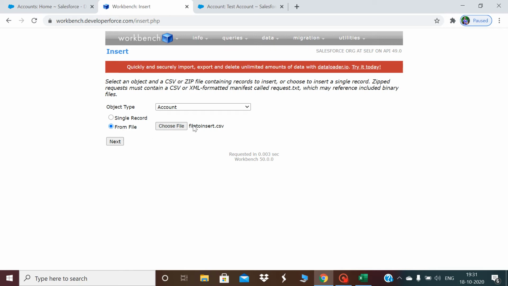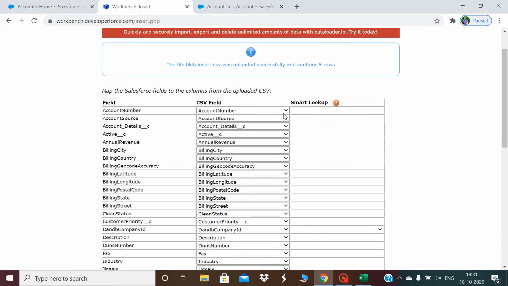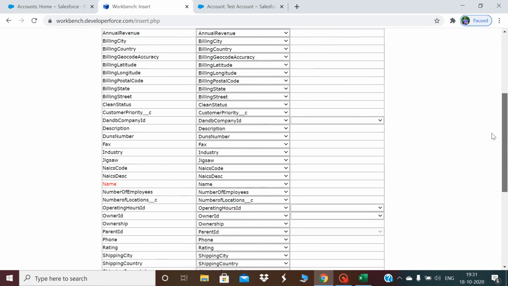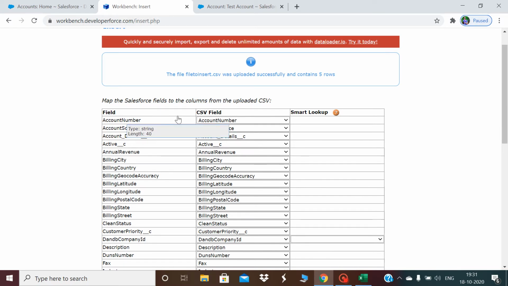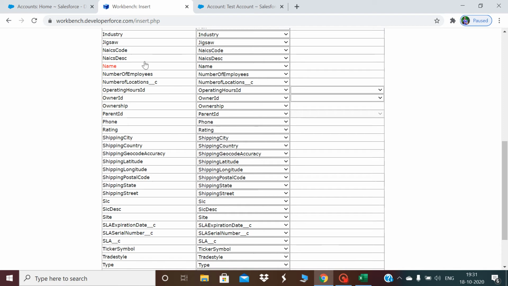Now you can see this file has been loaded. Now I'll click on the next button. What it is doing now is mapping. In the CSV file there are some fields that you have provided, and it's auto-mapped. If you think that something is not mapped properly, you can check that. Otherwise, it auto-populates all the CSV values as per the field API name. Because this is the only field which you have populated, we can just verify: name is matched to name, so that is fine.